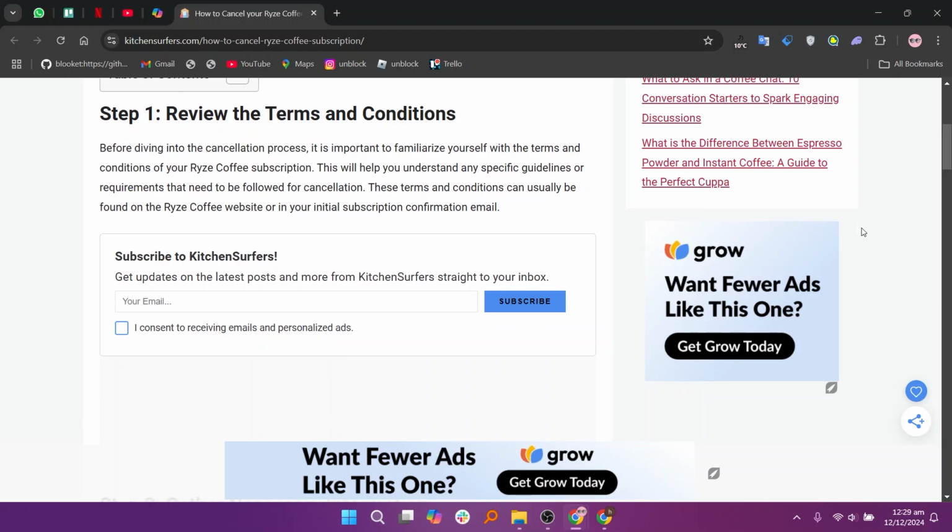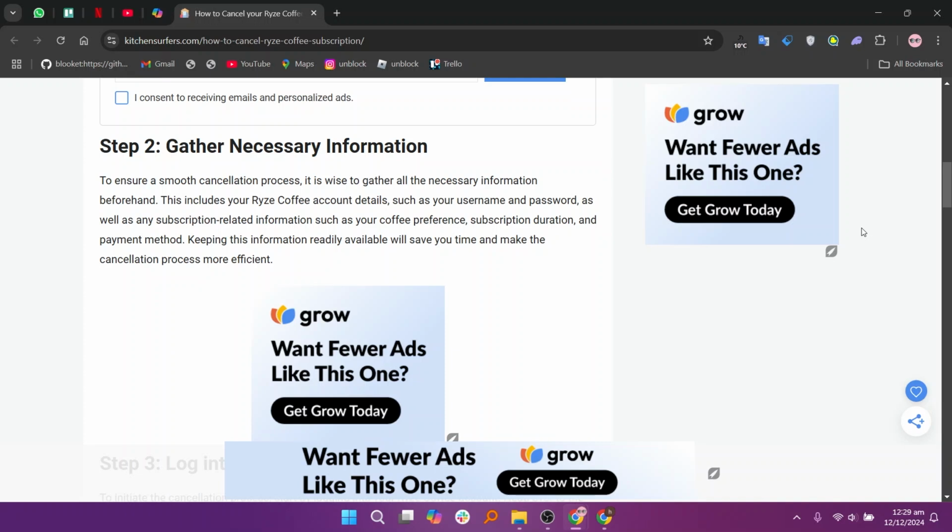To initiate the cancellation process, start by logging into your Ryze Coffee account. Now head over to the Ryze Coffee website and locate the login button. Then click on it and the login page will appear. Enter your username and password correctly to access your account.